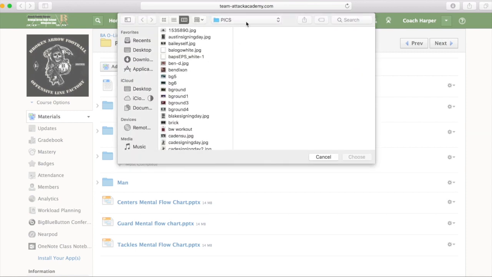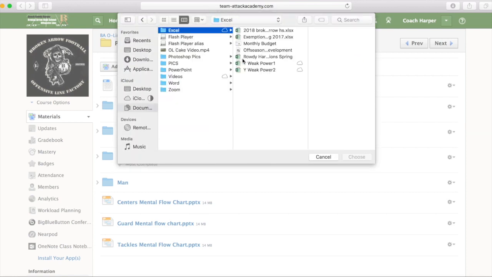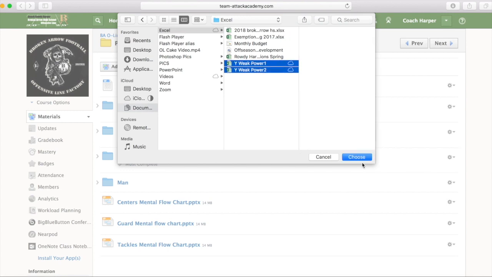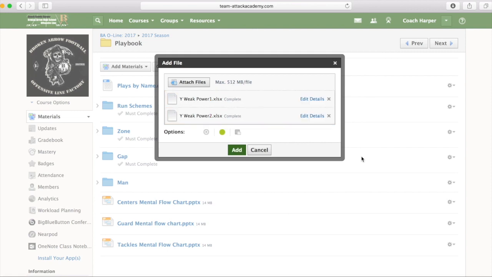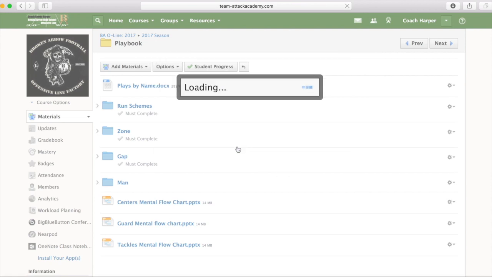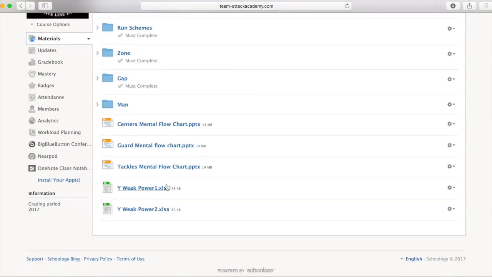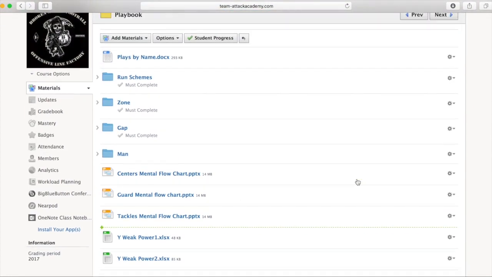I'm going to attach it. And I'm going to attach the 2 documents that I shared with you guys, 2 of those documents that you guys feel free to download. But I'll attach that so my players can see it in the new playbook. Now you see it right here. It's popped up. It's added right there.